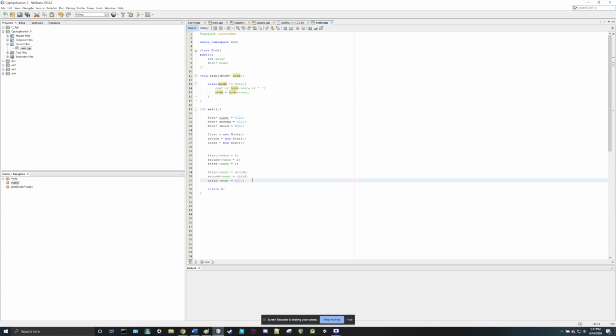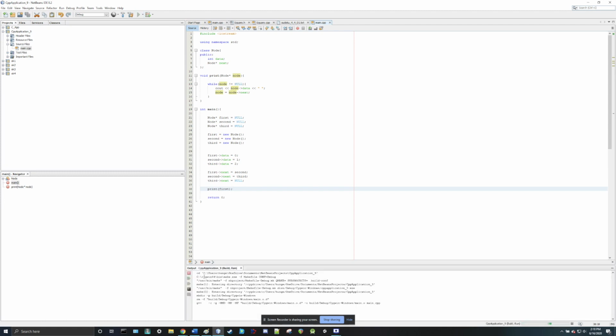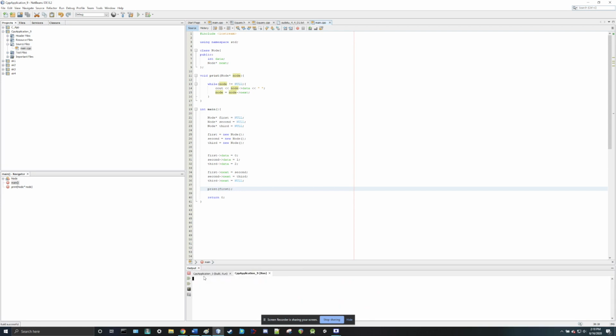Now we can go here. The program should output, if we use the print function, print first. The program should simply output 0, 1, 2. 0, 1, 2, as you can see.